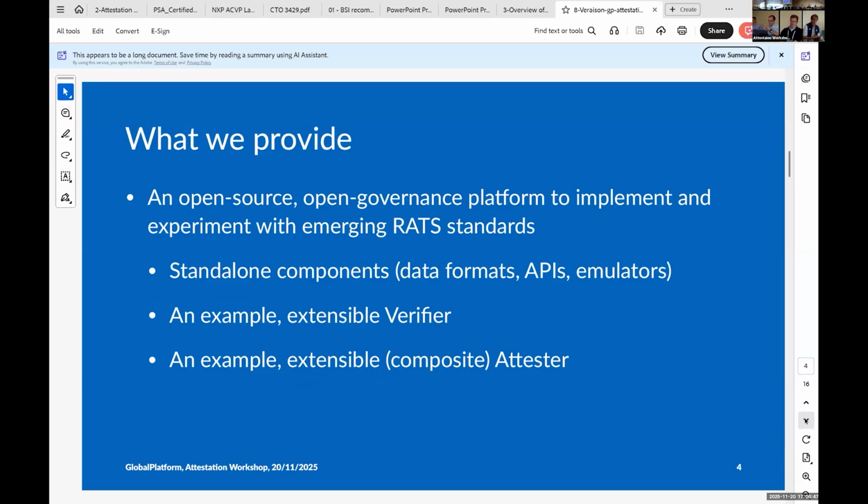What Veraison provides is an open platform to experiment with the RAS architecture and all the emerging standards attached to that. Open in the sense that it is open source: all the code is under Apache 2 license. And open governance, in the sense that the backlog is not defined by anyone except those who participate in the project. If you want to bring your own tasks to the project, you are free to come to the weekly, present them, and raise bugs and whatnot.